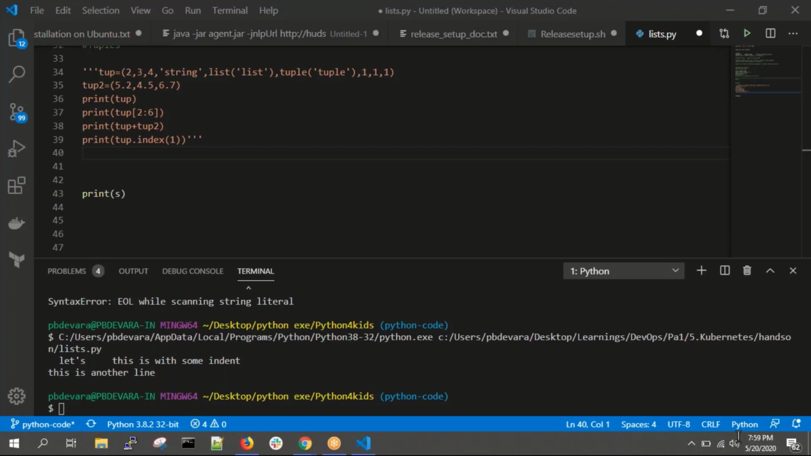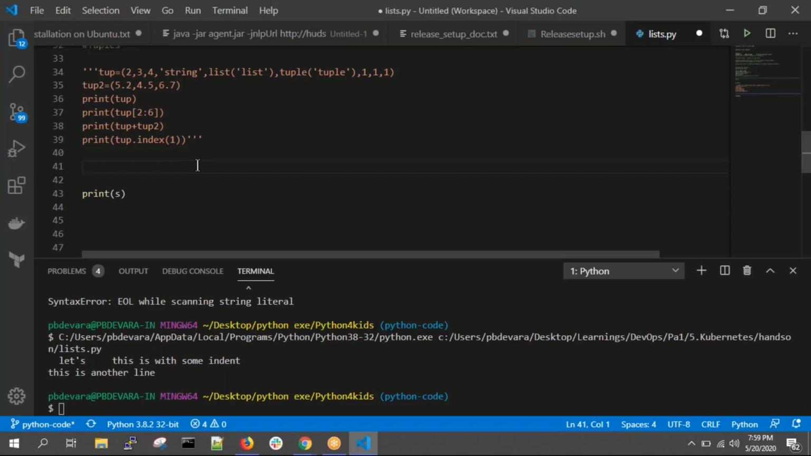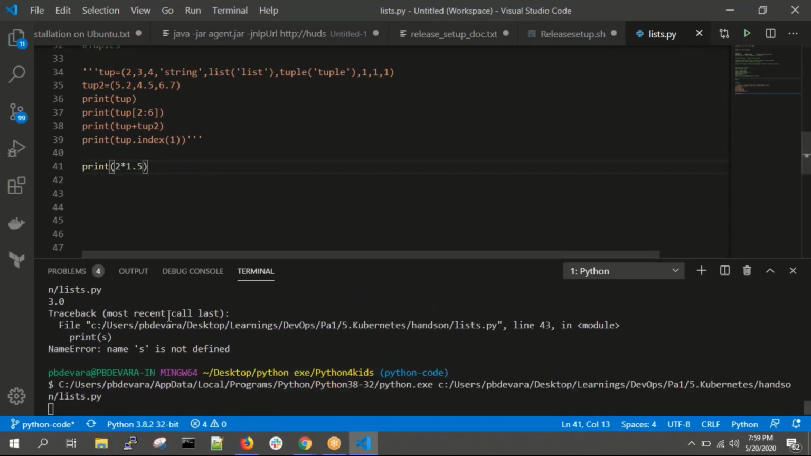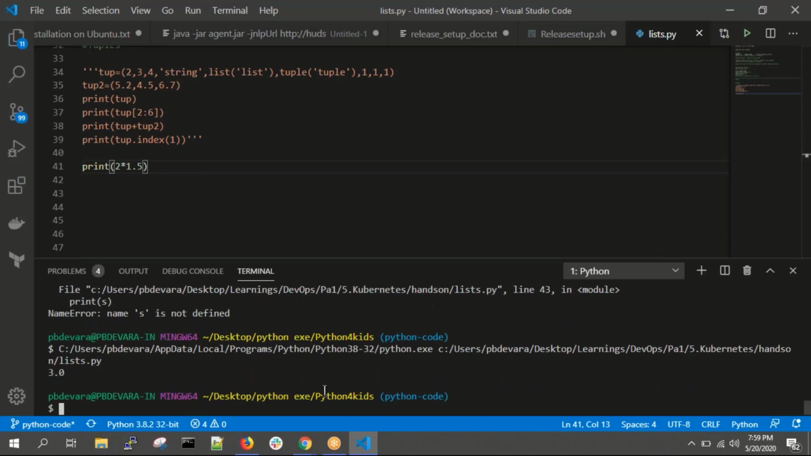Can we multiply an int and a float? We can multiply, right? Say into 1.5. I got 3.5. You're not getting it. Okay. Yeah, I guess you're taking it as an input, right? So when you're taking an input, I told you at that time.